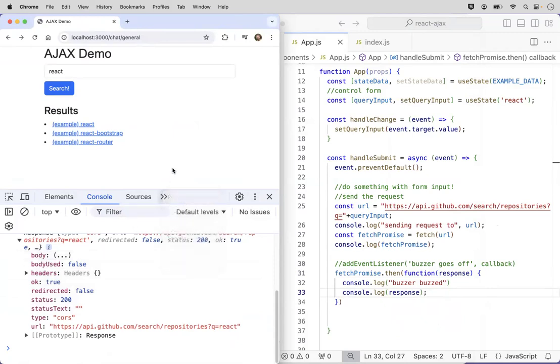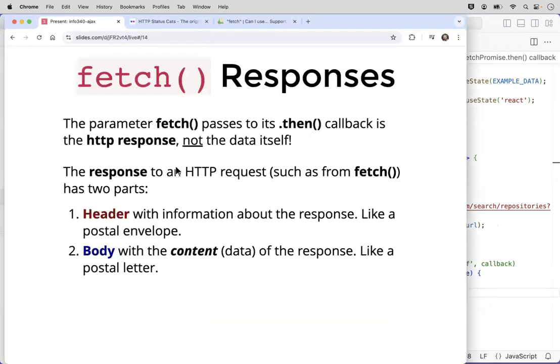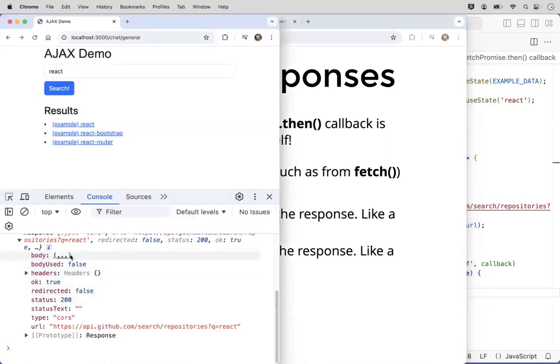So again, if we think about this like an envelope, right? The header is like the metadata, the stuff on the front of the envelope. The body is the stuff inside of the envelope. That's the data that I'm actually looking for. All right, so here's my body. Notice it's just showing me 3 dots for the body. So I can click on this, and it tells me the body is a readable stream.